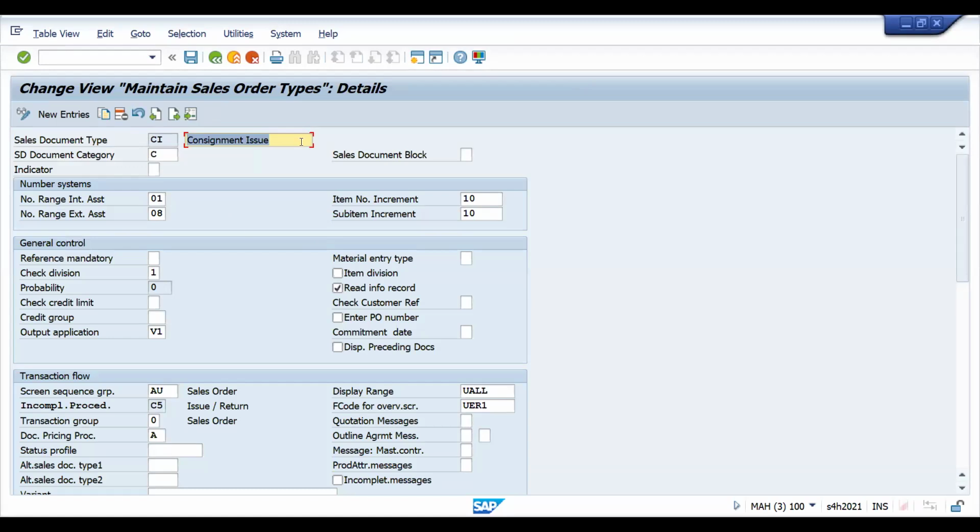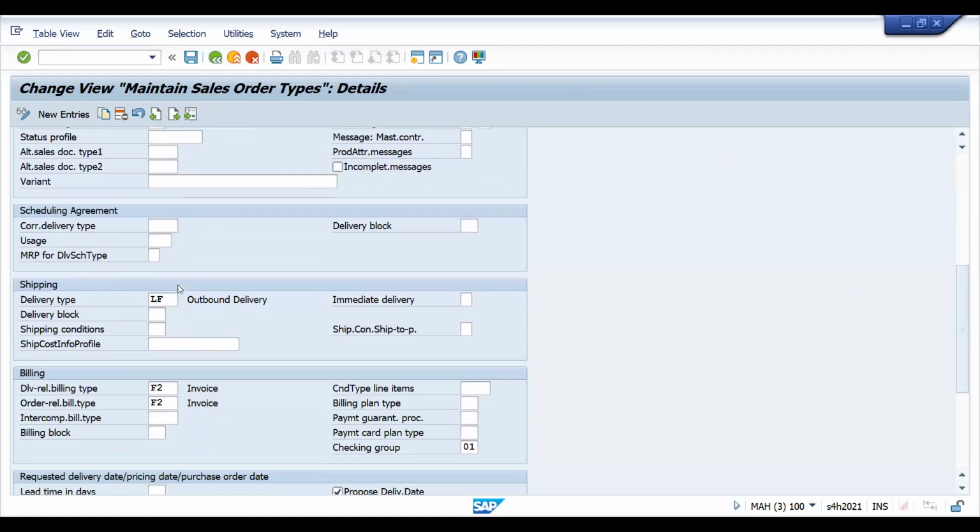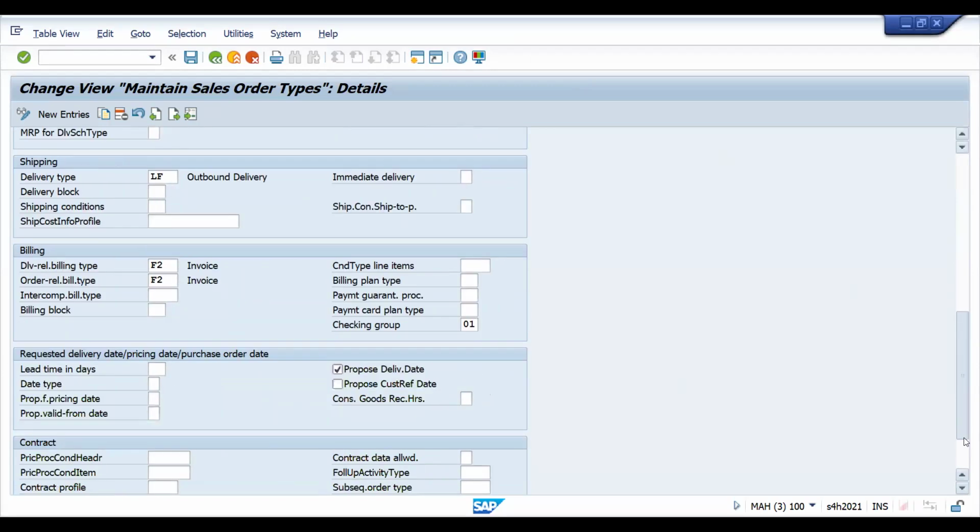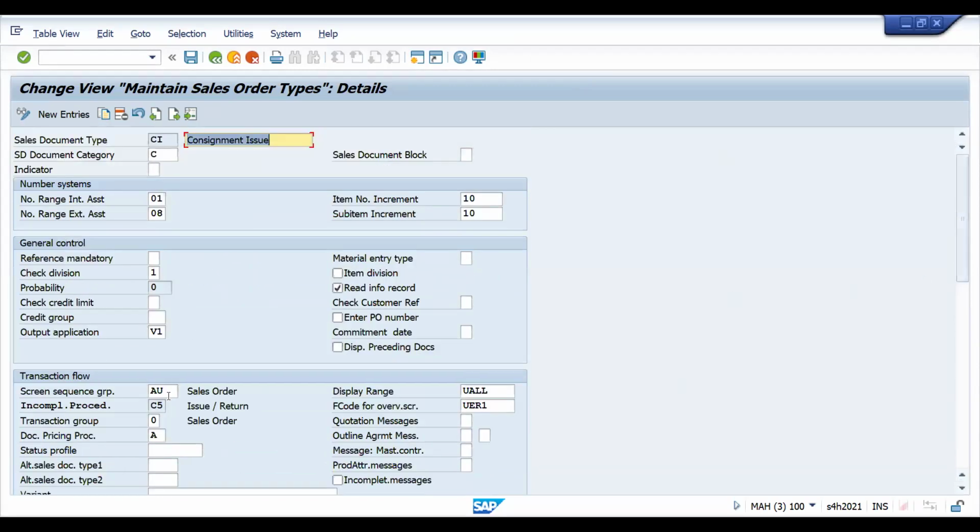Here, if you see this, it is similar to your OR only, exactly the same. Even the LF delivery type, and you have the billing document F2, delivery order related. Everything is the same except this. If you want to maintain a separate incomplete process, that is a different story. This is a carbon copy of your OR. But why do we have it separate? Because CA actually has a separate item category. Let me explain.